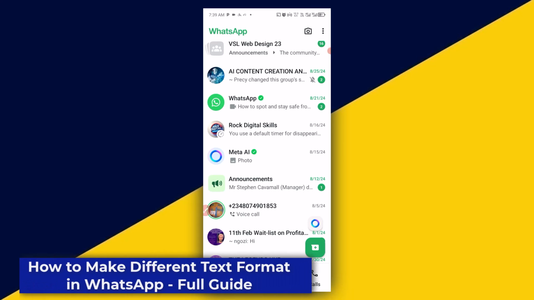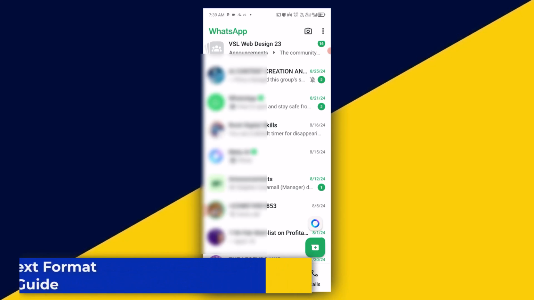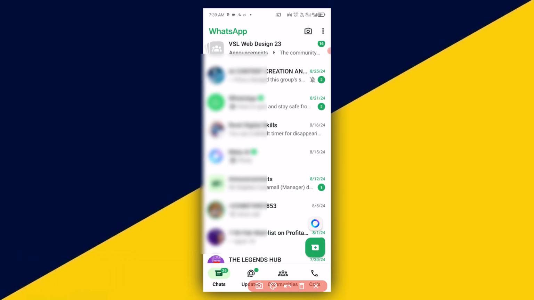Today's tutorial, I will show you how to make different text formats in WhatsApp, a complete guide. So let's go. The very first thing you need to do is to simply open up your chat. So I'm going to click on here.